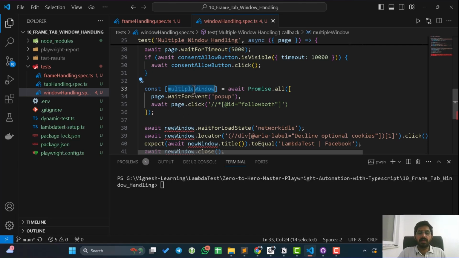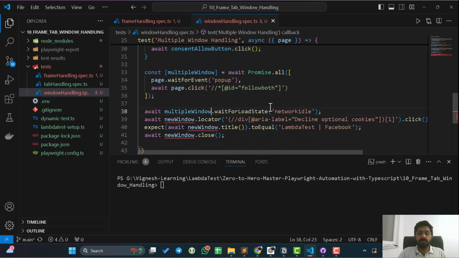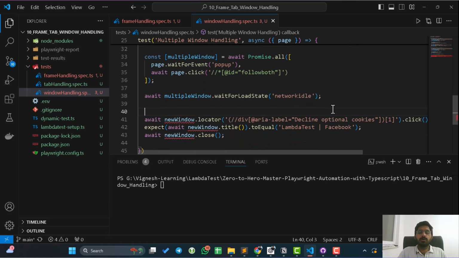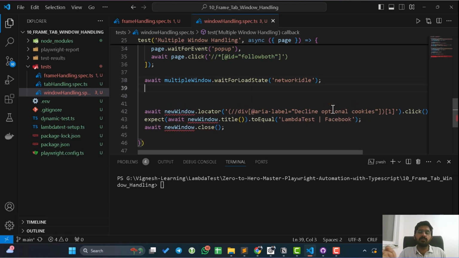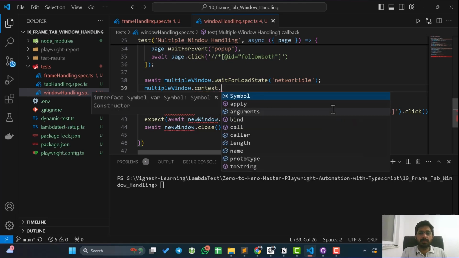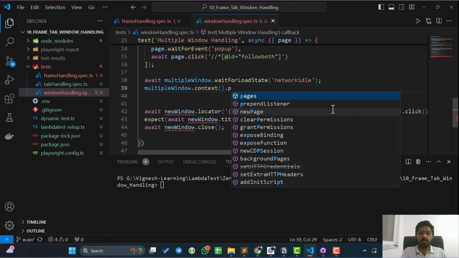So again here what I have to do is wait for the multiple window, wait for load state to be visible. Now if it is opening up only one window, Playwright will understand easily that only one window is open and I can operate with that. But whenever it opens multiple windows, we have to tell Playwright that this is window 1 and this is the page, and this is window 2 and this is the page. Only if we give this instruction, Playwright will understand which is window 1 and which is window 2. So how to do that? We can easily do it by multipleWindow.context, not content, it's context, it's a method, sorry, context.pages.